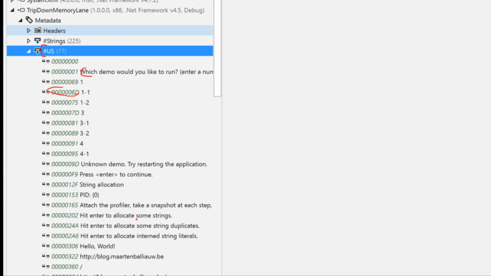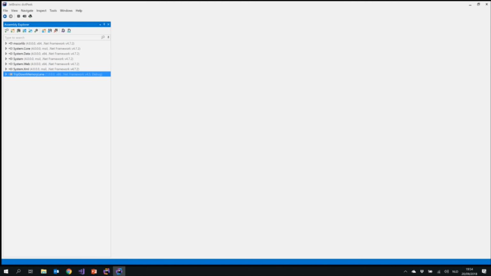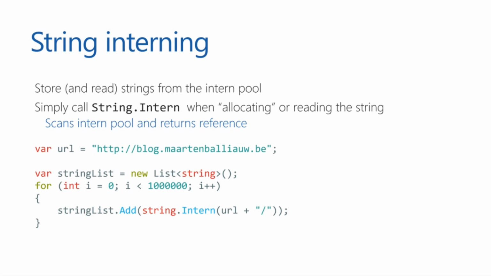So hello world in my previous example will be in here just once, and if you would decompile further, you would see that A and B would point to the same string from this user string table. So that's good. Now, basically taking one URL and appending a slash at the end. Even though I run this 1 million times, I will have my original string in memory and then one additional string and 1 million variables pointing to that same string in memory. So that's really efficient.